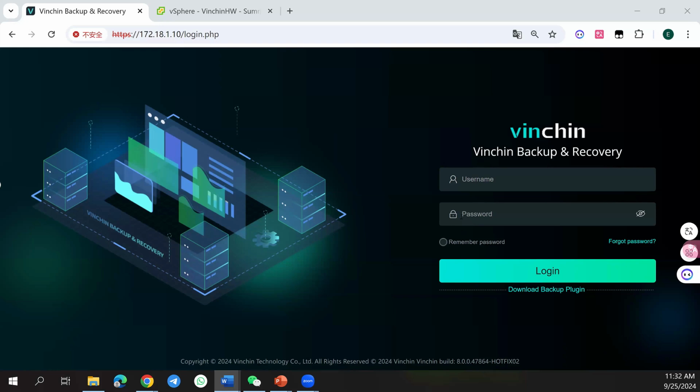Now you see the login page. Vinchin Backup and Recovery is based on the Rocky Linux system, which is known for its enhanced security. It is provided as an ISO image that includes both the operating system and the Vinchin software package. You can install it either on a physical server or as a virtual machine. And after installation, you can conveniently use it through the web console. Now we log into the system.